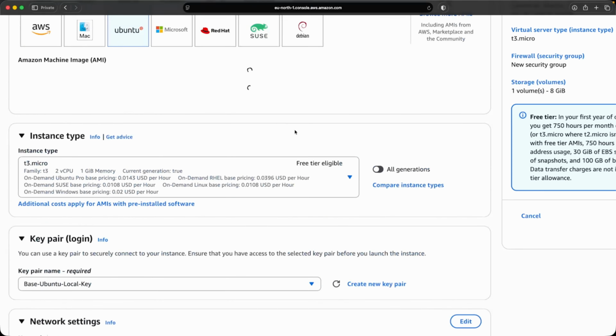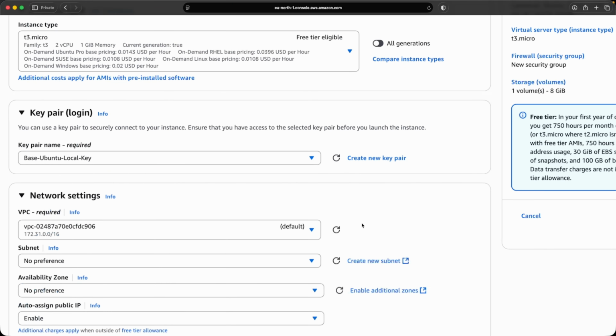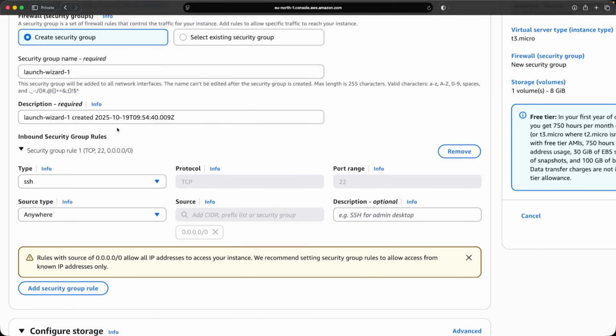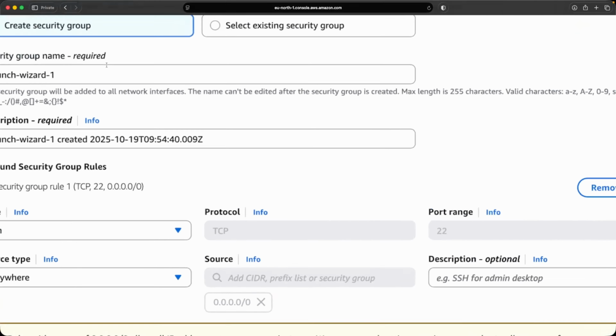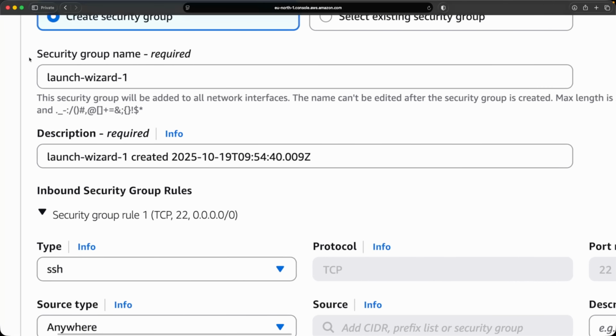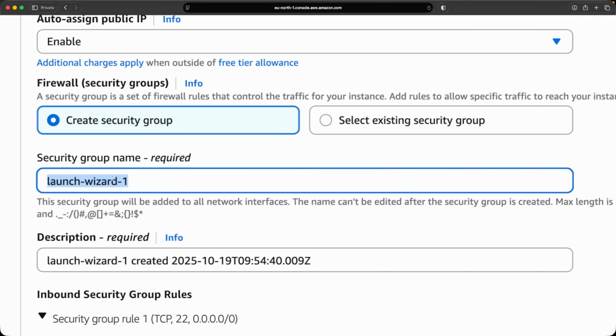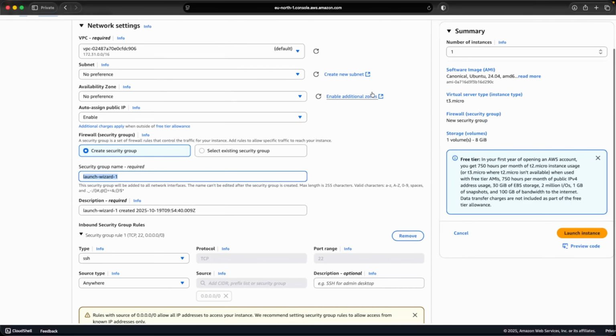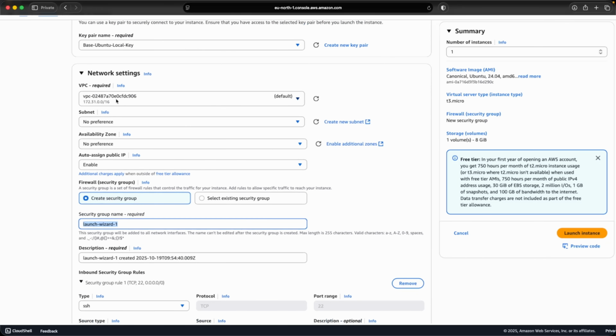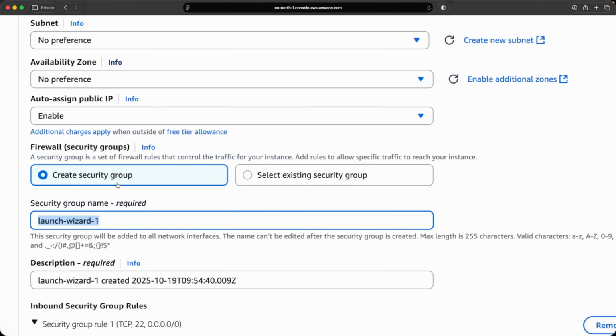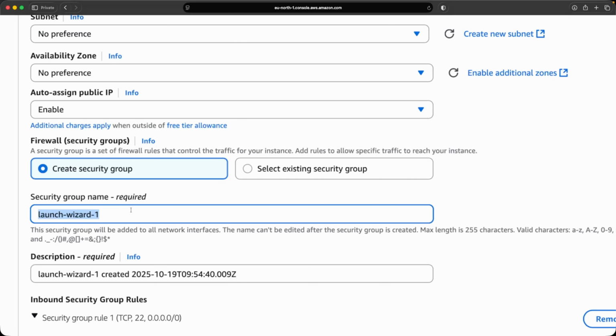Come over here and click on edit. Then you see the name of the security group, especially over here: security group name, required. It says launch-wizard-1. I don't want to give it a name like this. So if you are creating your own security group, click on edit, and in the network settings, come over here and edit, and give it a name. But I'm using select existing one.